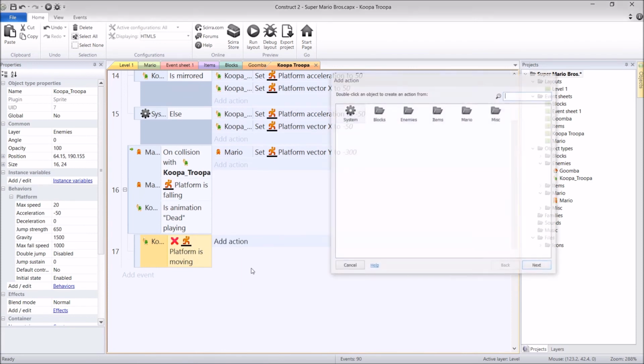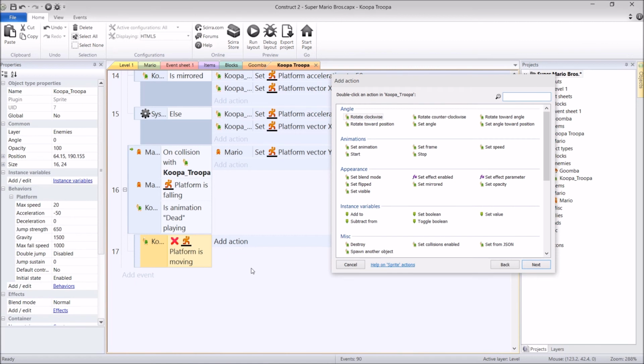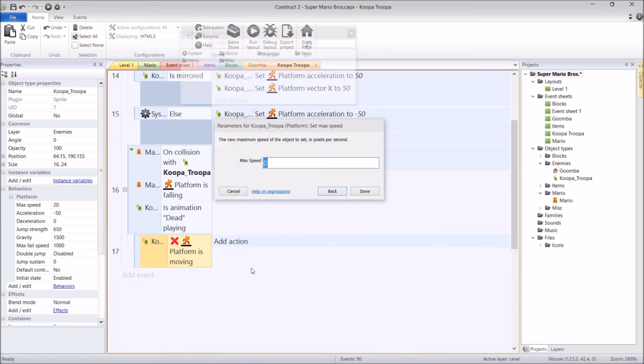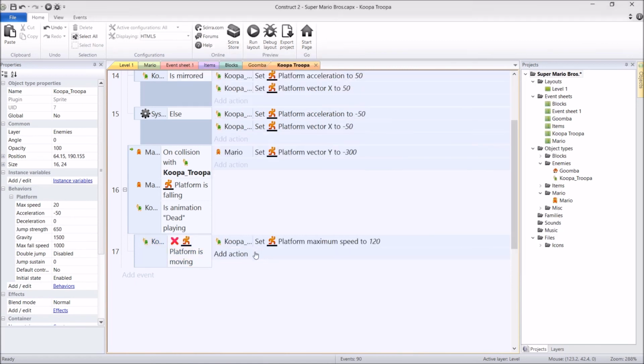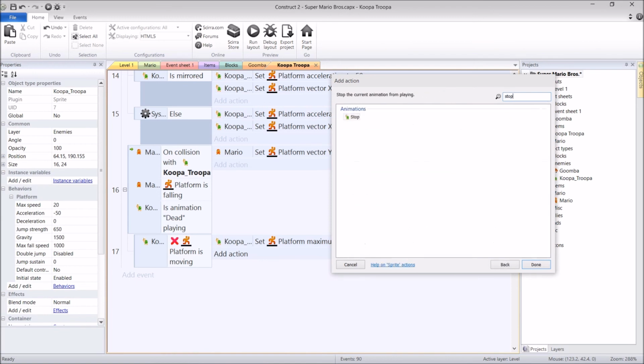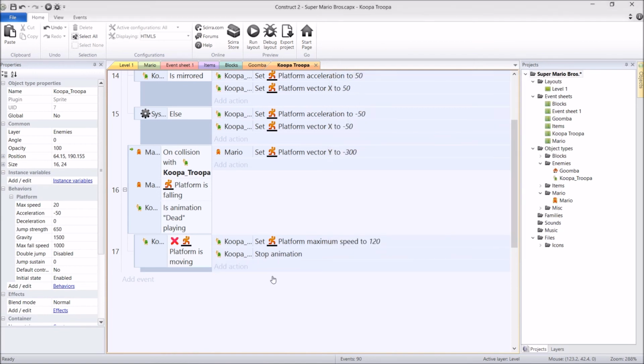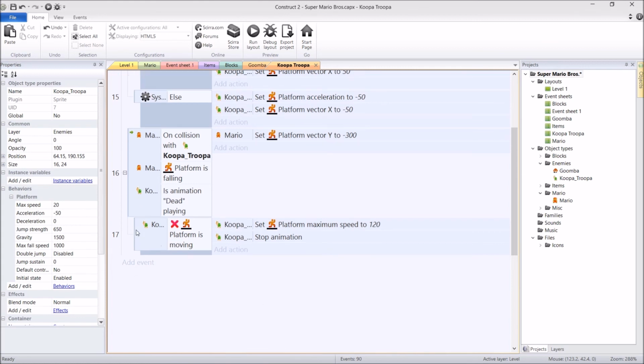So first of all, we need to change his max speed because he's really slow otherwise to 120. I found that a pretty good number. We're also going to stop his death animation so he doesn't, for some reason, come back to life while he's flying around the stage.